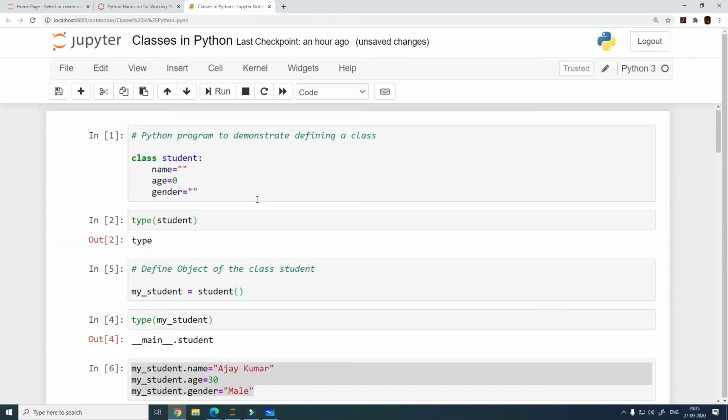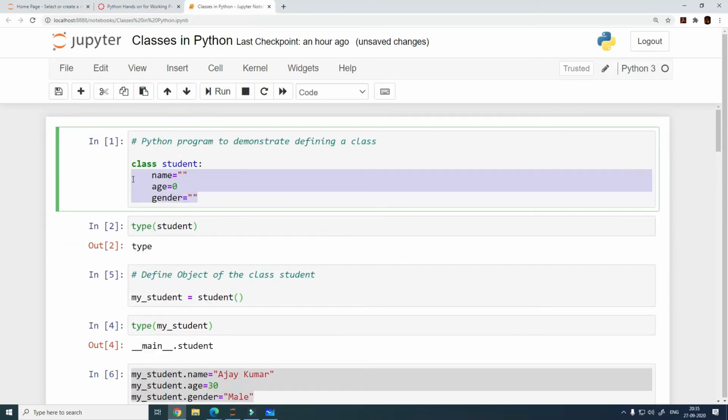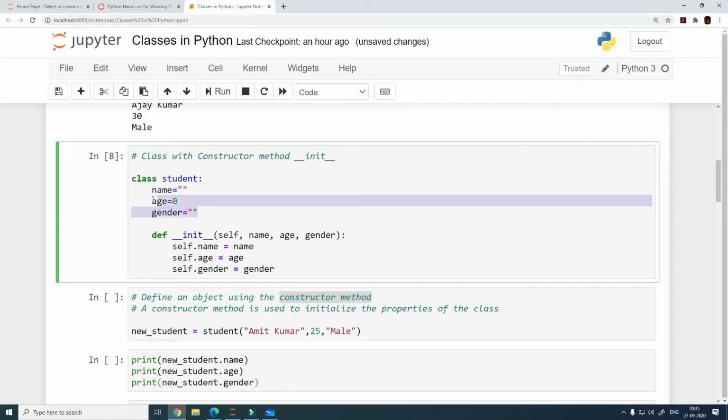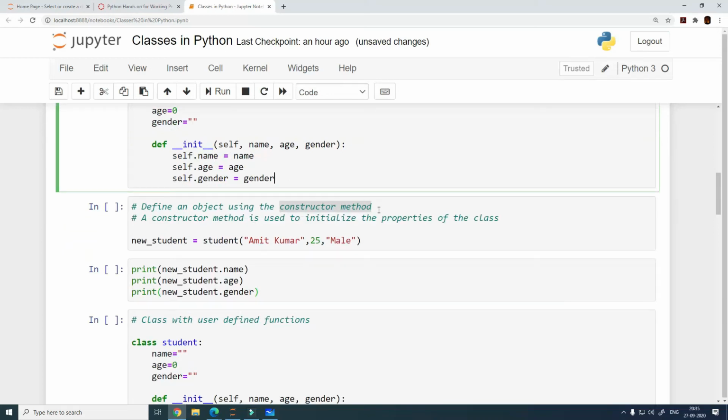Earlier when we defined the class, it just had three variables in there. Now, when we are redefining the class, we are not only confined to three variables, we are also including a constructor method, right? Class with constructor method __init__. So this is what it is doing. Okay, so this is a constructor method, right? So we have defined the class and then we have also defined the object new student, right? With all of these values.